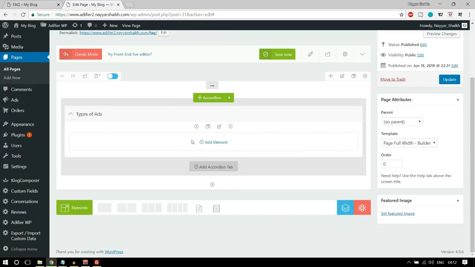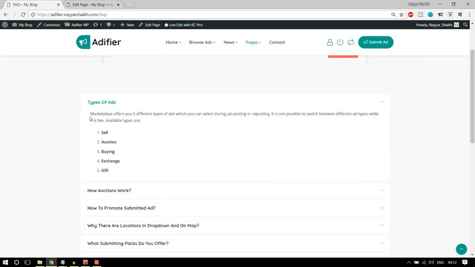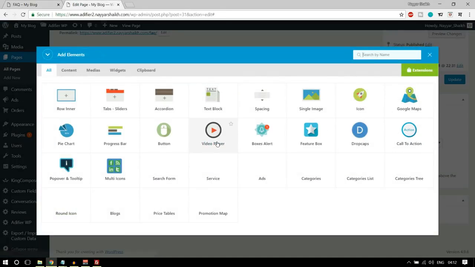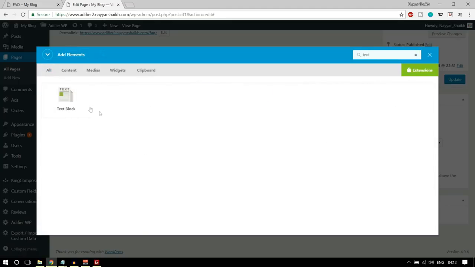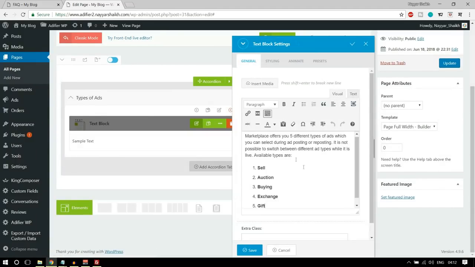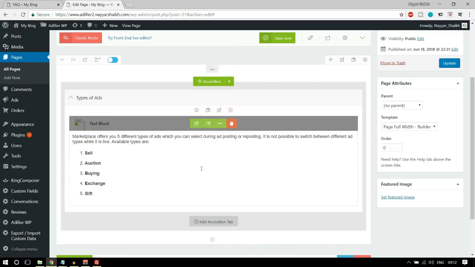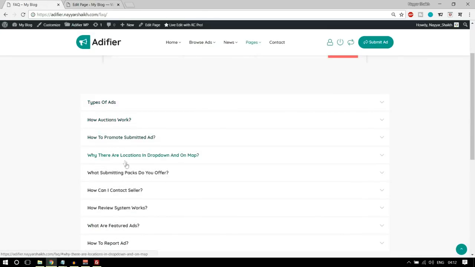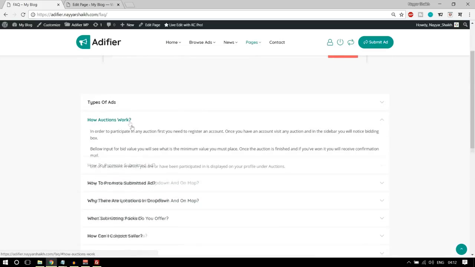Okay, click on save, and inside this accordion we need simple text like this. Okay, so click on add element. Very easy it is. Okay, don't worry, just search for text block for simple text and paste in your simple text over here. Click on this. Okay, so similarly you can add unlimited number of accordion. For example, if you want to add one more tab, like here we have one tab, 2, 3, many different tabs.